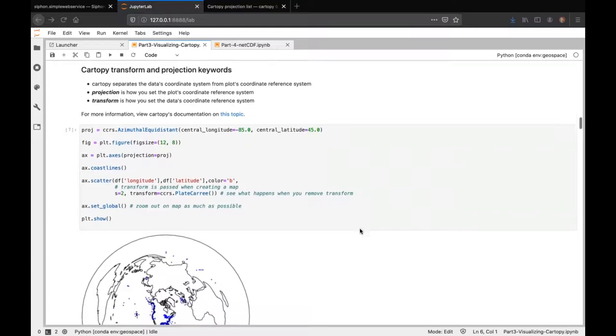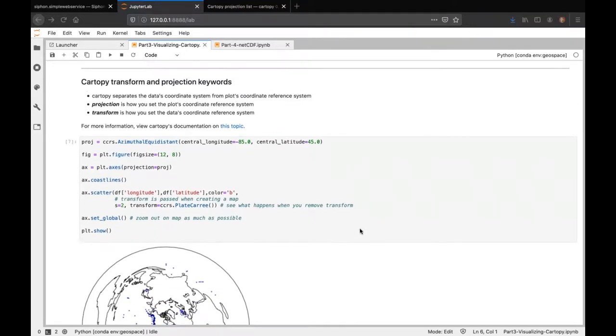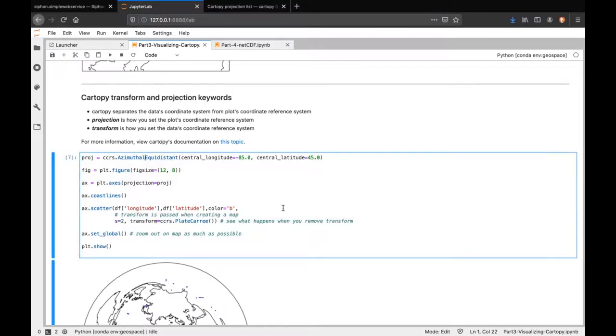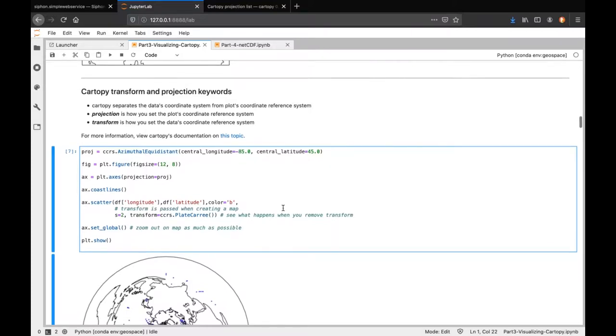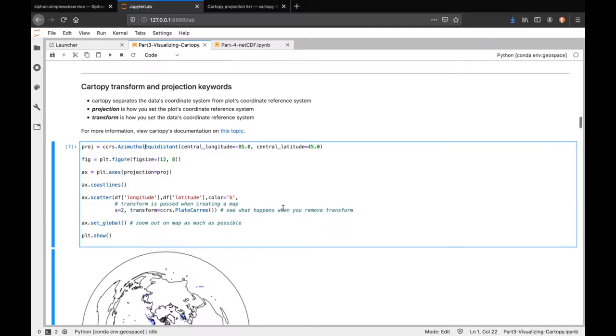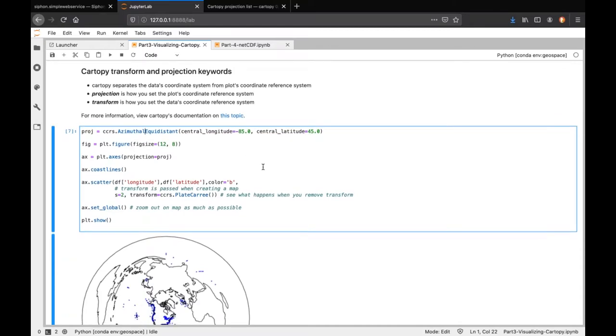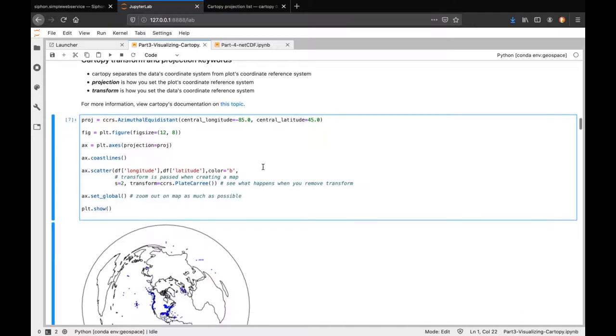All right, so as I was talking about, the data's coordinate reference system is separate from the plot's coordinate reference system. What we're going to do is use that buoy information that we have in a pandas data frame, and add it to a plot that we created. We're going to use this azimuthal equidistant plot in our case, and add the buoy data on there. I picked this one because if you don't add the coordinate reference system for the data using the transform argument, it's not actually going to show up at all.